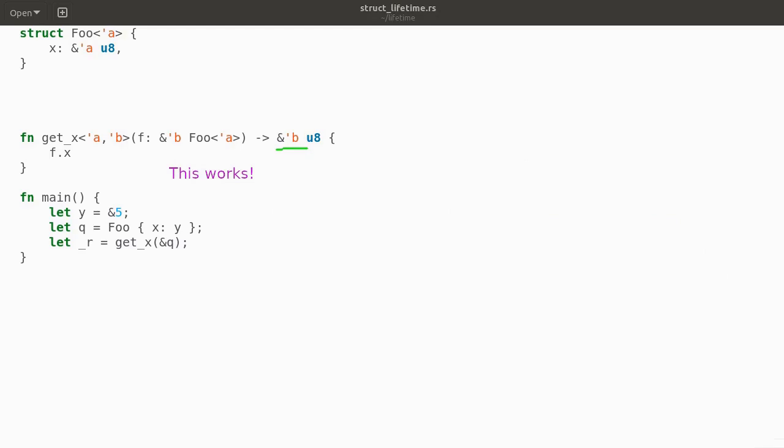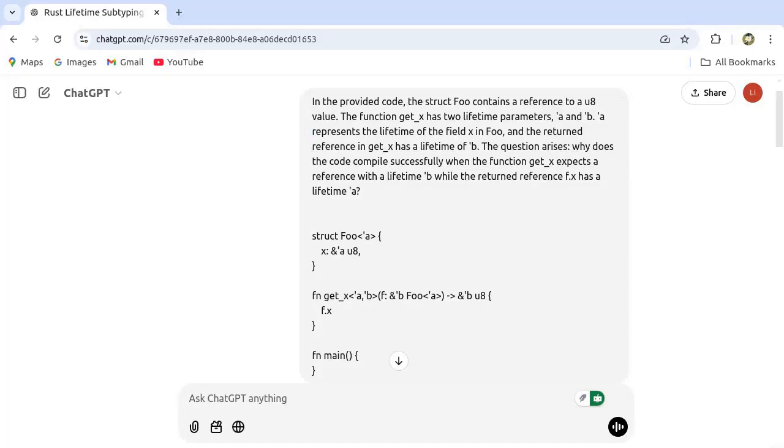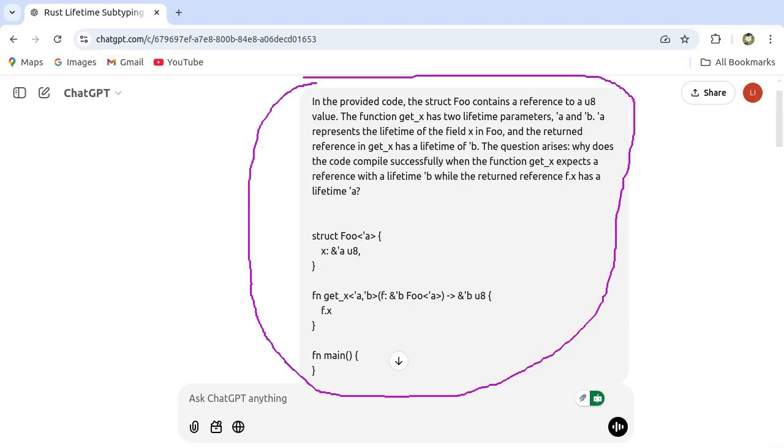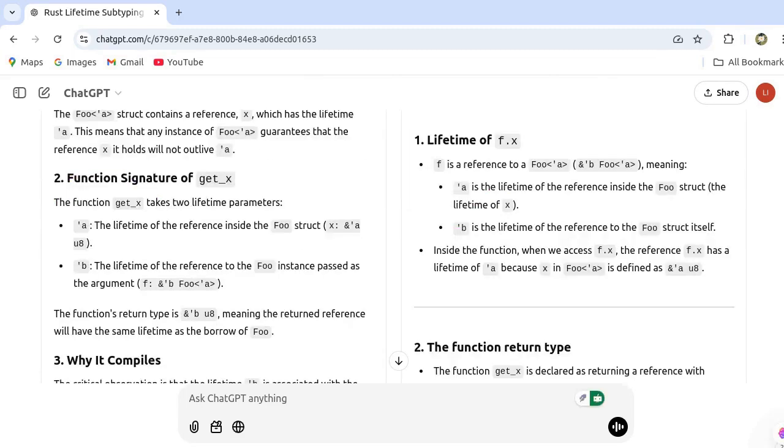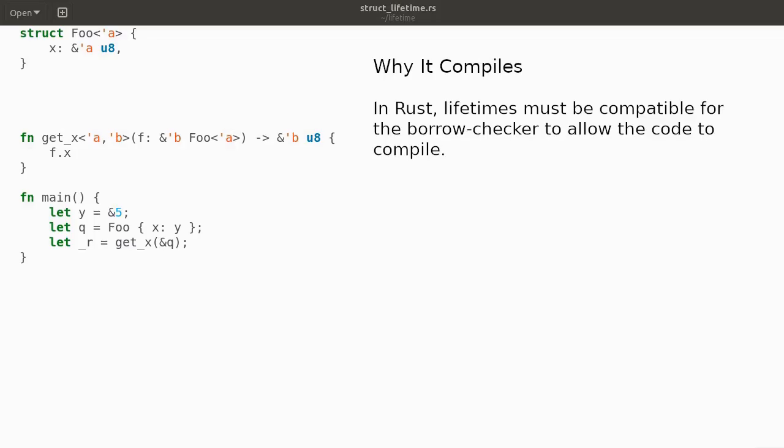If we change the lifetime of the output reference, the code still compiles successfully. Why? ChatGPT provides 2 responses. The reason the code works is the same as we just saw.